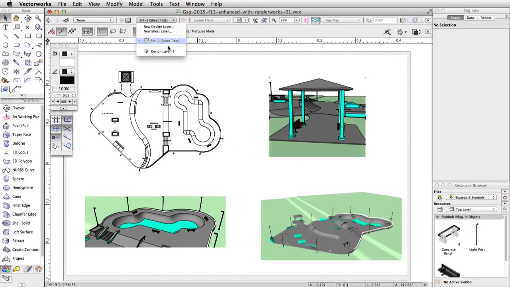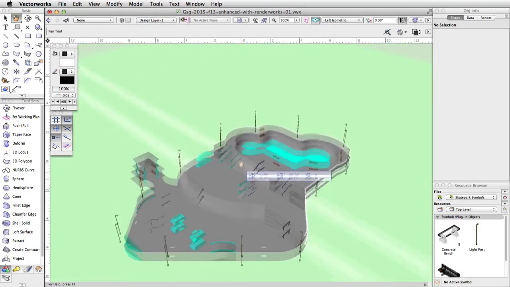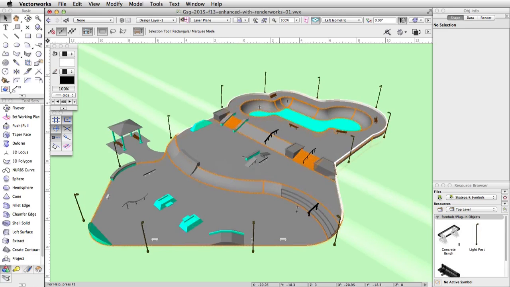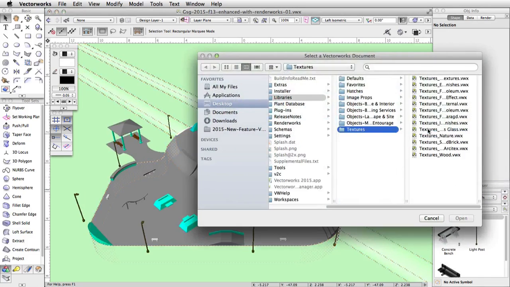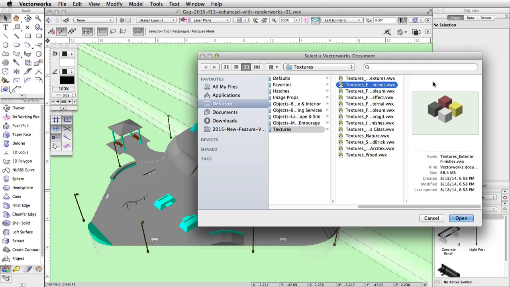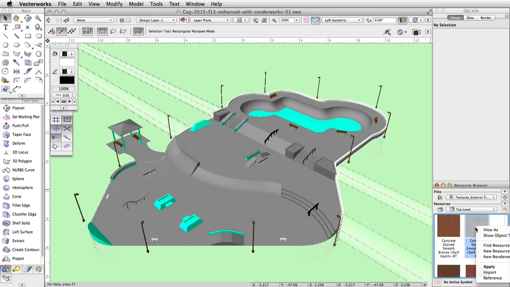Switch to Design Layer -1, change the view to left isometric, center the skatepark in the drawing area. In the resource browser, click on the Files list and select Vectorworks Libraries. Navigate to the Textures folder, select textures_exterior-finishes.vwx and click Open. In the Resource Display window, locate the Concrete Stained Smooth Clear texture. Right-click on the texture and choose Import.